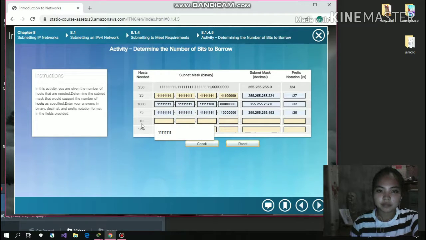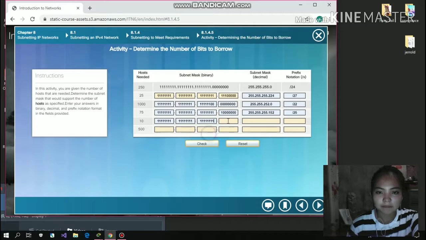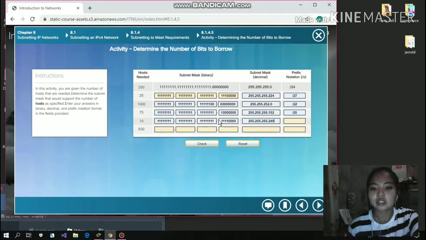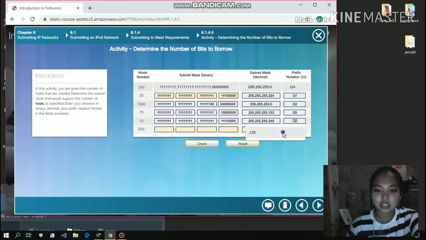For the hosts needed of 10, we have 1111, 11111. Here we have 4 ones and 4 zeros, which accommodates the 10 hosts needed. So the subnet mask is 255.255.255.240. And the prefix notation is 8 plus 8 plus 8, which is 24, plus 4, equals 28.